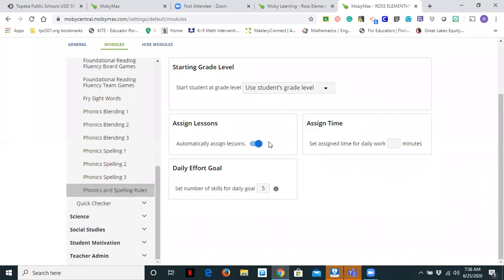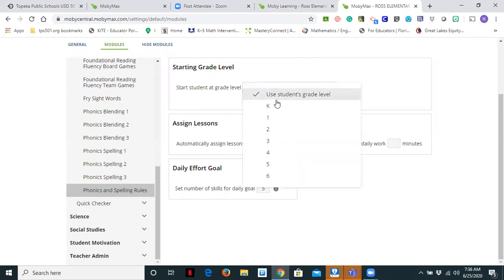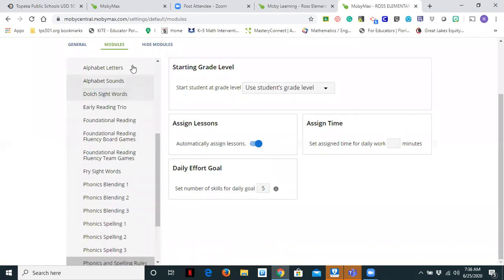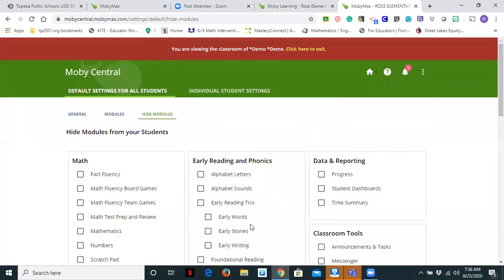If I click on that, I have some options, students starting using current grade level. So if I have a 2nd grade student and I need to do some remediation, I can change the grade level for that student or students. And again, I can assign a specific amount of time and a goal effort for the day. So this would be for all students. I can also hide specific modules for students if they don't need to work through those.